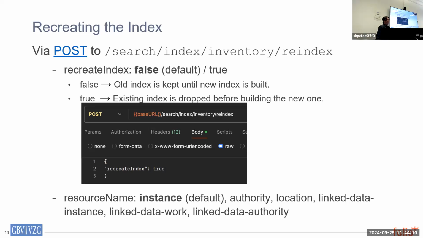And you have different parameters. A very important one is the one that is called recreate index. And it is named a little misleadingly, I think.